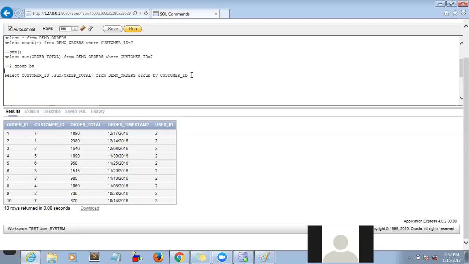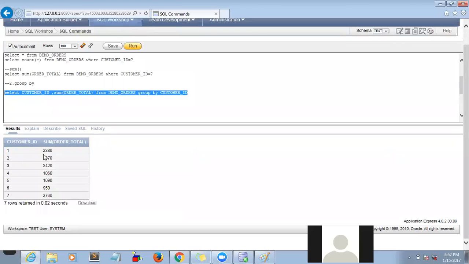Let me print it. Did you see this? Customer ID 1 total is this much. Customer ID 2 total is this much. 3, 4, 5, 6. So now we don't see any duplicates, right? This is the sum of the order total for each customer, correct? So that is the use of group by.